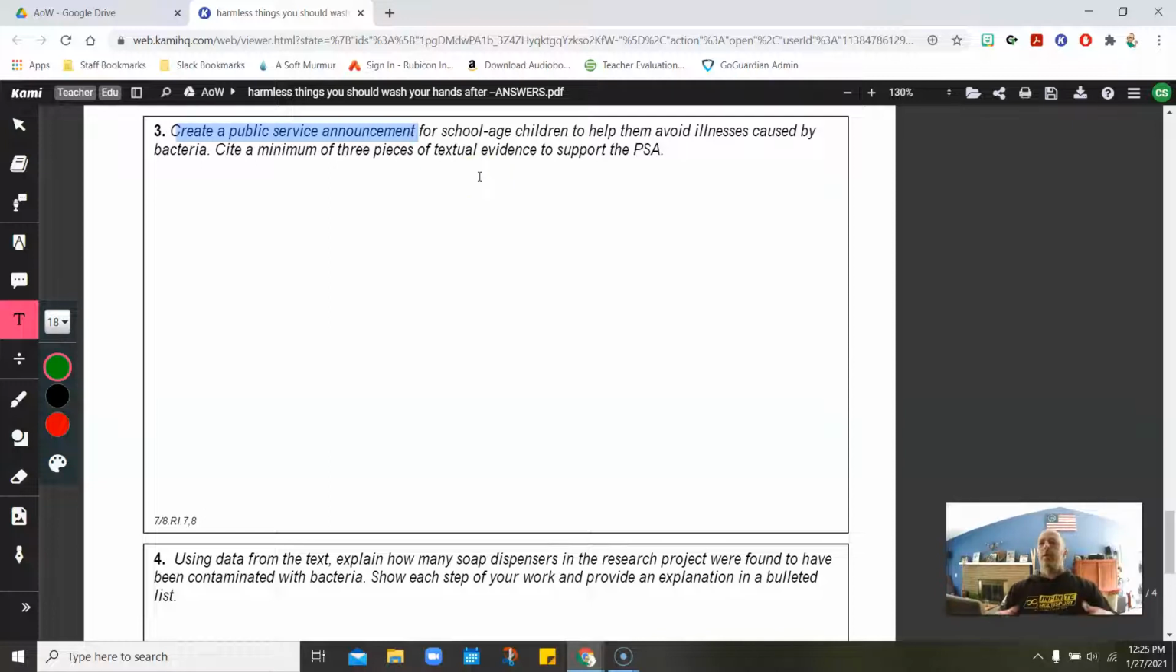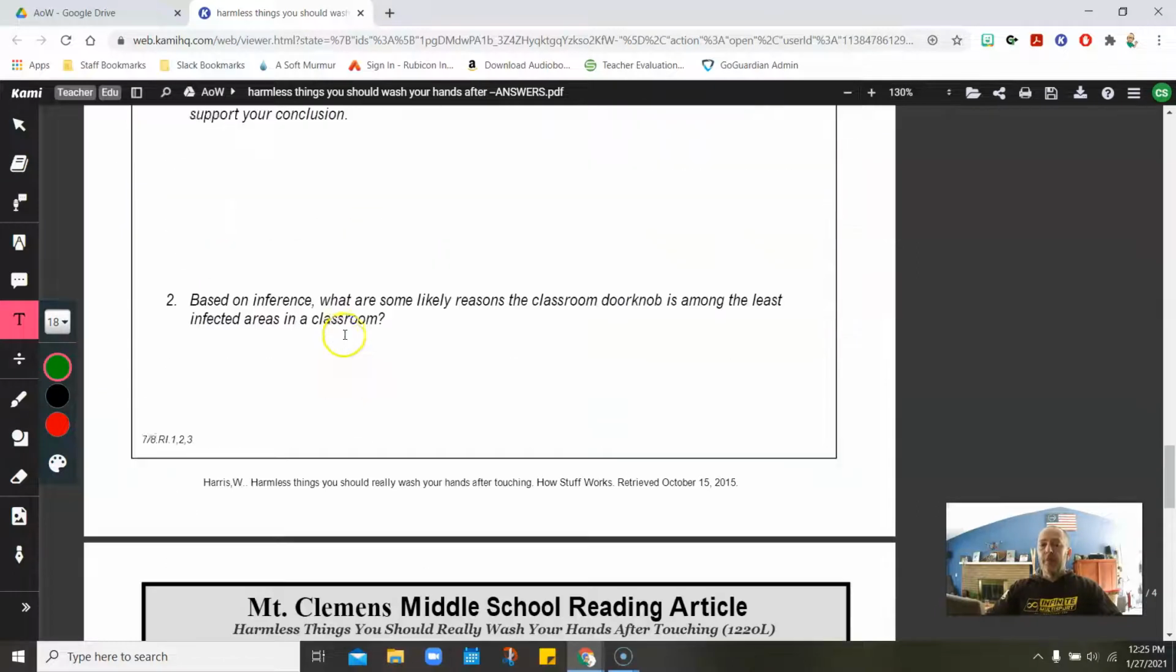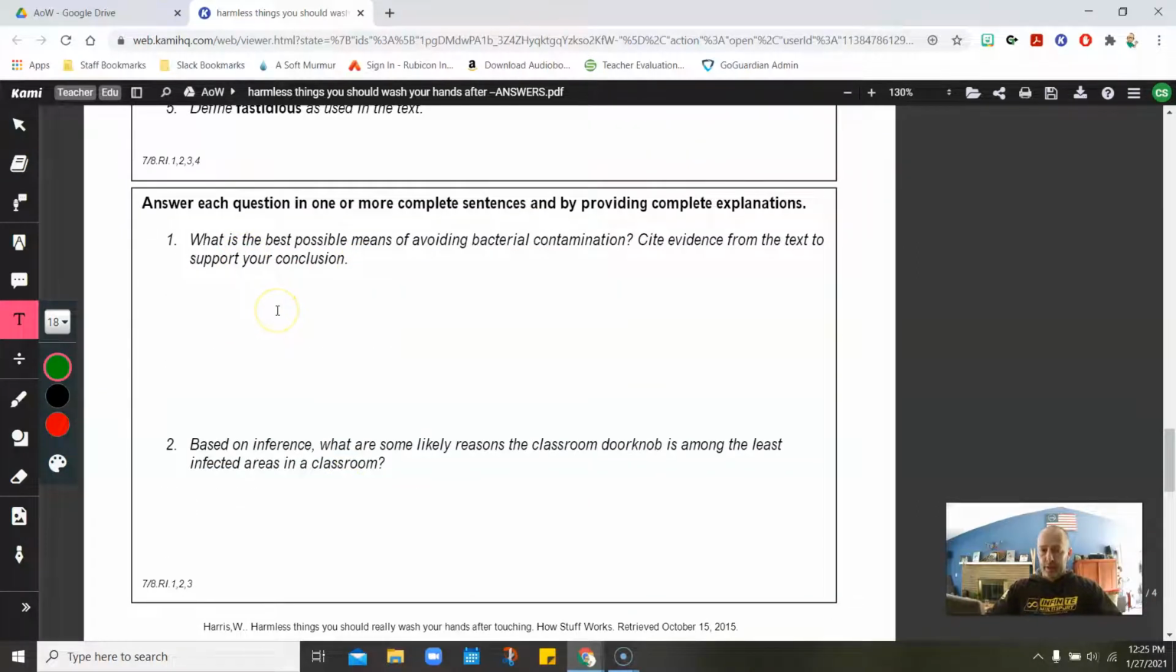So you might say something like, be sure you wash your hands every time you use the restroom, or be sure that you use hand sanitizer frequently. So you need to have at least 3 pieces of textual evidence, okay? The key word there is textual. Textual means from the article's text. So 3 pieces of evidence from that text to support your public service announcement.